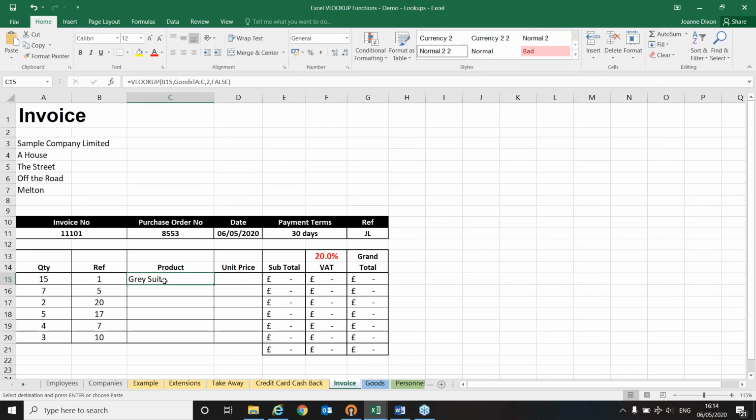Do I need any absolute cell references, any dollars to fill this down? So if we have a look, B15 is going to become B16, B17, B18, and so on. And we've referenced whole columns, so don't necessarily need any, and fill it down. Perfect, Neil. However, I want to put a VLOOKUP in for the unit price.